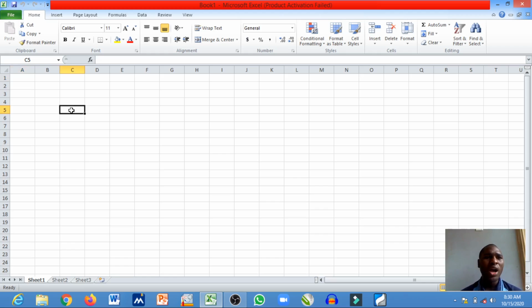So how do you ascertain the position without looking at the name box? As you can see here, the horizontal axis contains the alphabets, and the vertical axis consists of the numbers. So this is the location you want: look at C on line 5, so you call it C5. You call the alphabet first before the number. This is how you can do that.